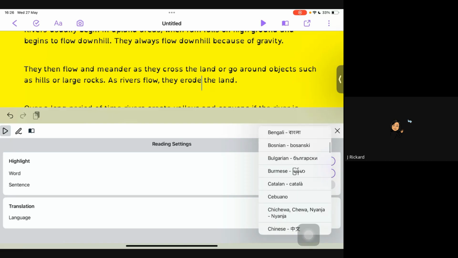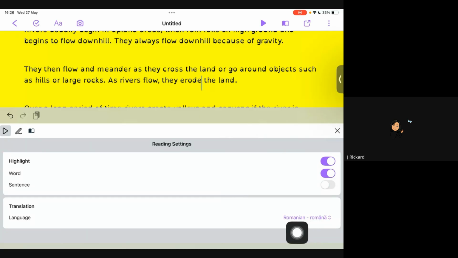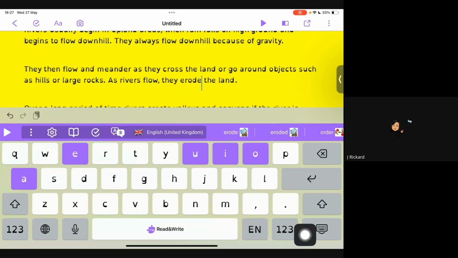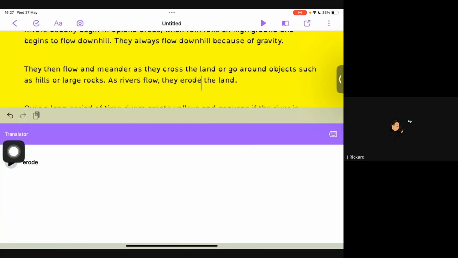So there's quite a wide range here that we can choose from. I have picked Romanian at this moment in time. So once I'm confident I've got the translation language that I'm looking for, I am ready to use translator. So again, I'm on the word road just now, so I can tap on translator.